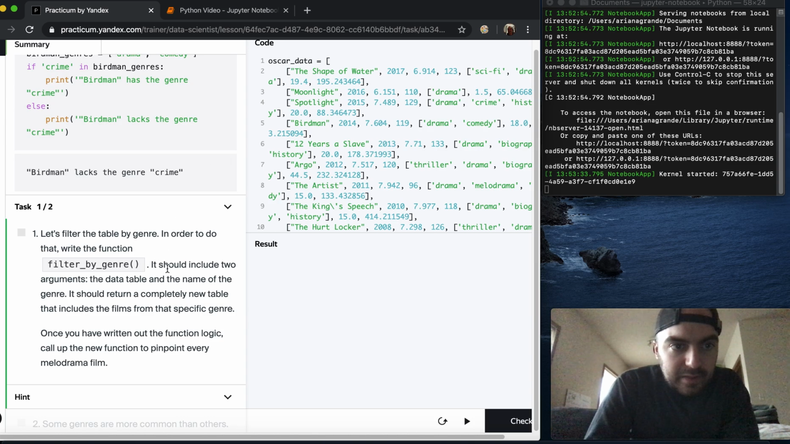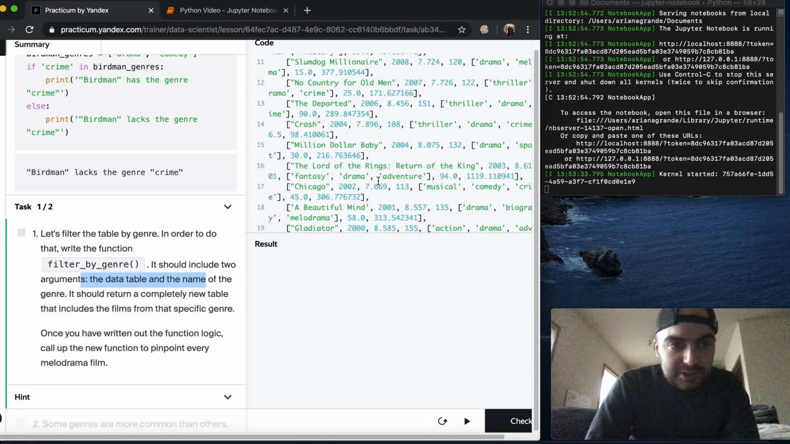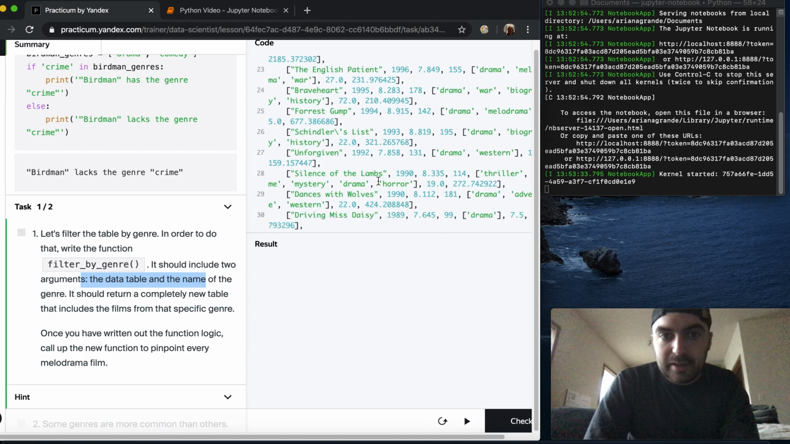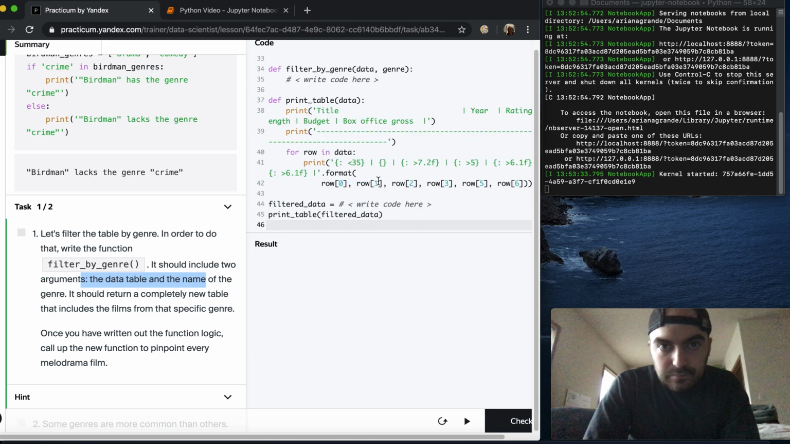In order to do that, write the function filter by genre. It should include the two arguments, the data table and the name of the genre. It should return a completely new table that includes the films from that specific genre. Once you've written out the function logic, call the new function and pinpoint every melodrama film.